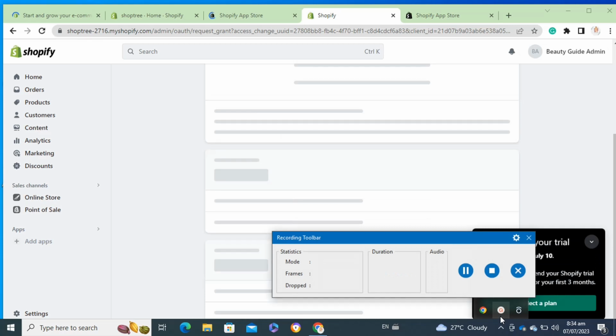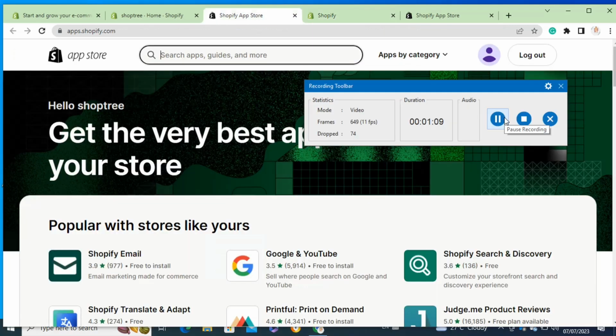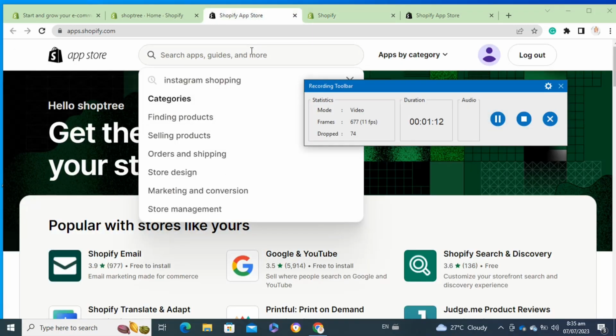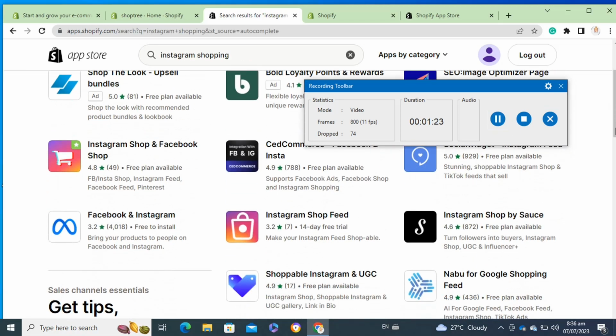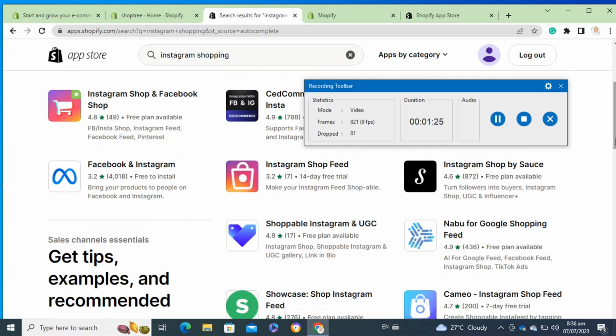Now here in the Shopify store you have to search for the Instagram shopping, and once you click for it, now it will open these apps. These are the various apps by the different developers you can add to your store, but I will recommend you to add this one to your store.